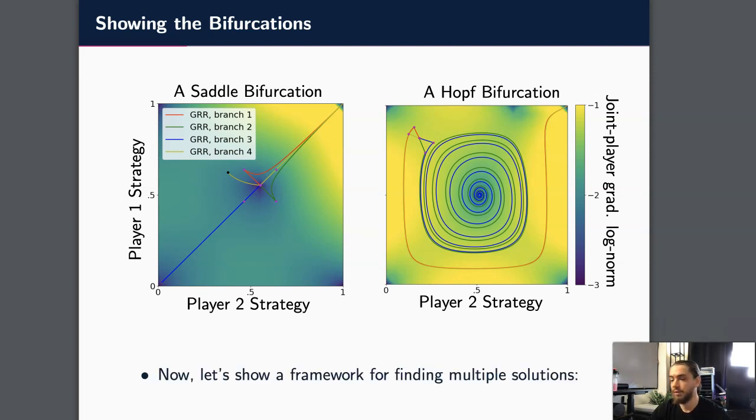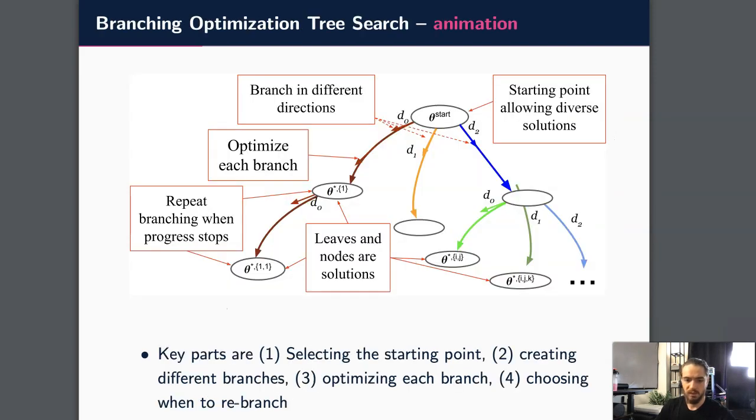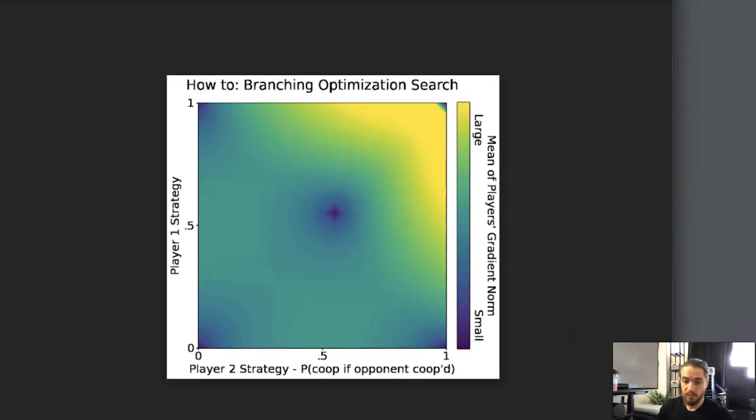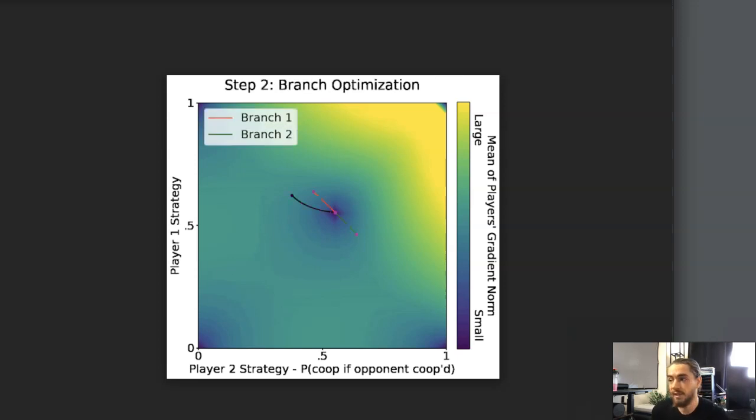Now, let's look at a framework for finding multiple solutions. To do this, we propose a branching optimization tree search. The key parts are selecting a starting point, creating different branches, and choosing when to rebranch. This animation shows the steps to the branching optimization tree search.